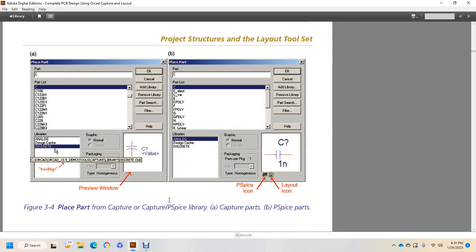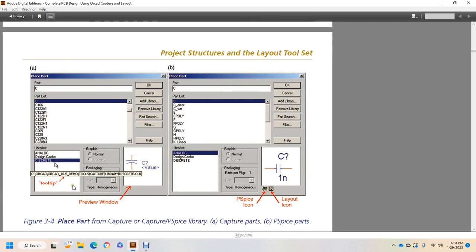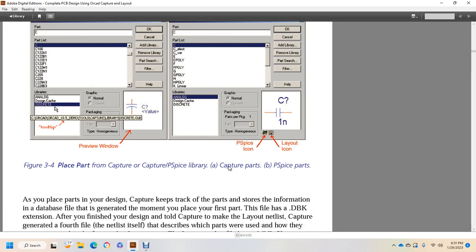Figure A shows the Place Part dialog with the Capture parts in A: the preview window, tooltip, PSpice icon, layout icon, parts, Capture parts, and PSpice parts.